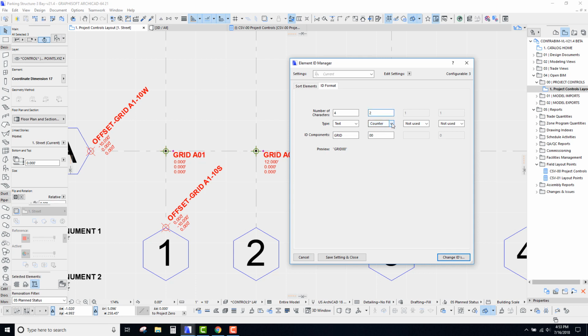So in this case, I'm going to set this to text, and I'm going to give it a space. I'm going to delete that, give it a space, and then punch in A. Down here under our preview, we can see we got grid, space, and then A. Then we want to add the counter as our third section here. I'm going to give it 2 characters, and I'm just going to start with 01 as our starting sequence.